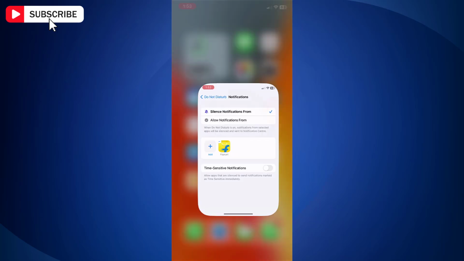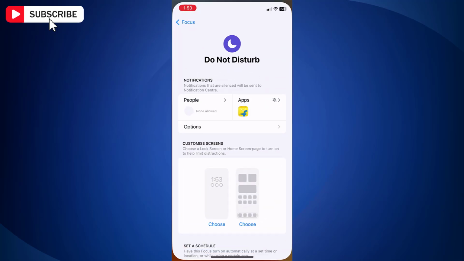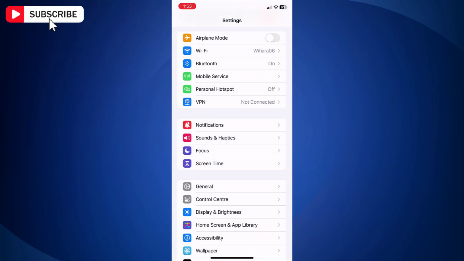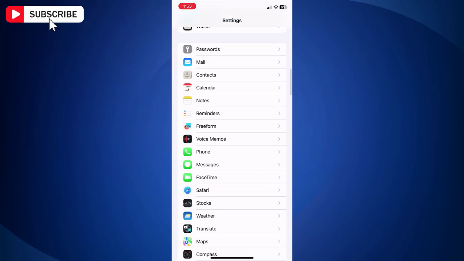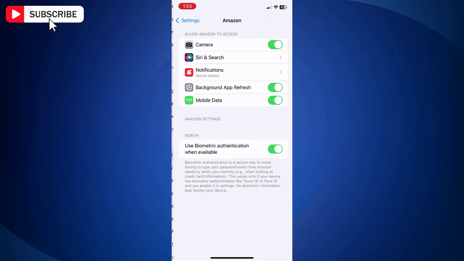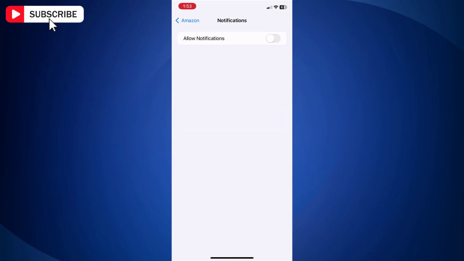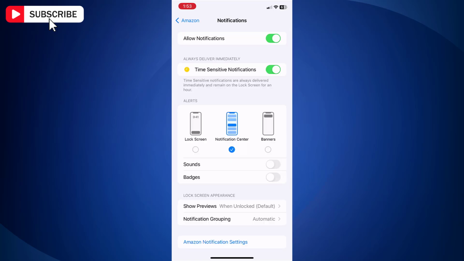The other way is to individually silence notifications of the particular app. To do that, open any app from Settings page. Tap Notifications and toggle off Allow Notifications option. Once you do that, you will not receive notifications from that app.